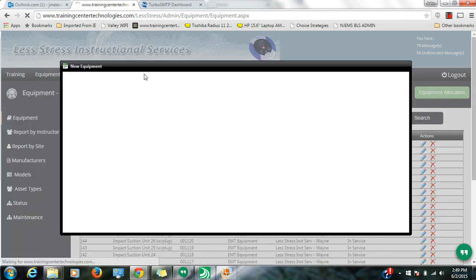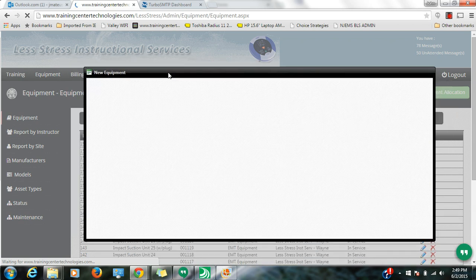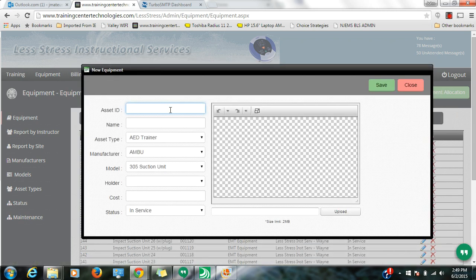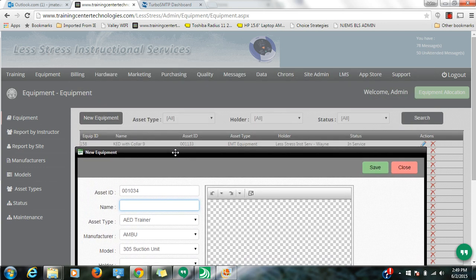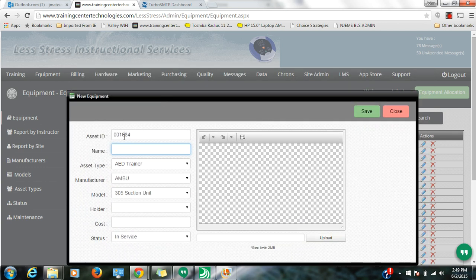So I'm going to make one. Okay. And the first thing you need to do is assign an asset ID. What I do is I just do a sequential number based on the last asset. So in my list of assets here, my last one, as you can see here, was 1133. So my new asset should be 1134.